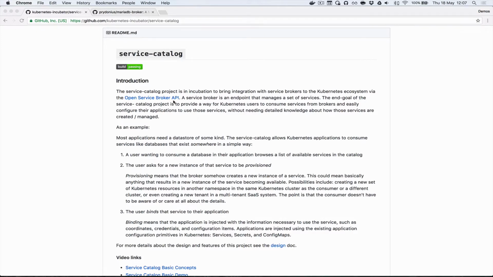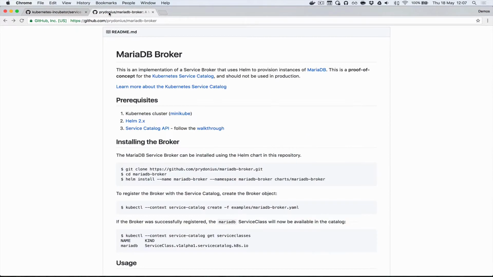So to try this out, I wrote my own broker that follows the Open Service Broker API, and this basically just provisions instances of MariaDB using Helm charts. To try this out, all you need is a Kubernetes cluster, and I'm using Minikube. You need to have an installation of Helm and its server-side component, Tiller.